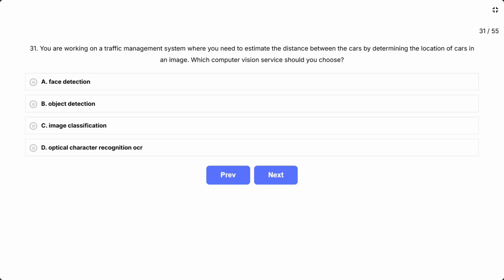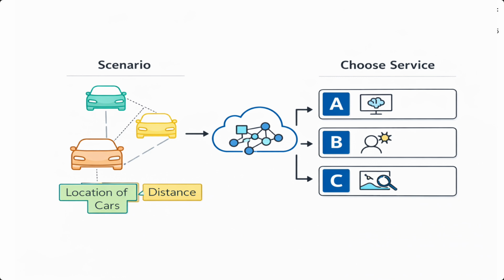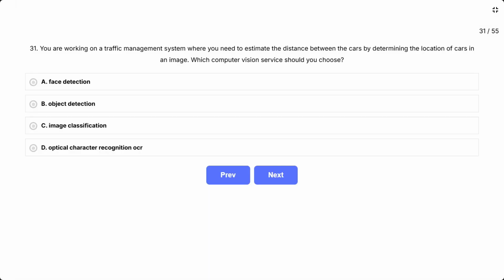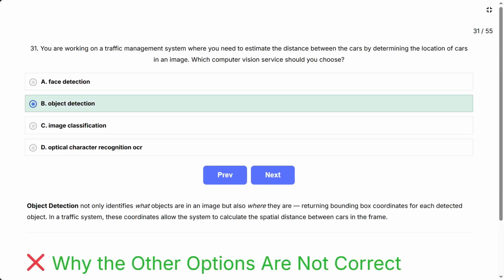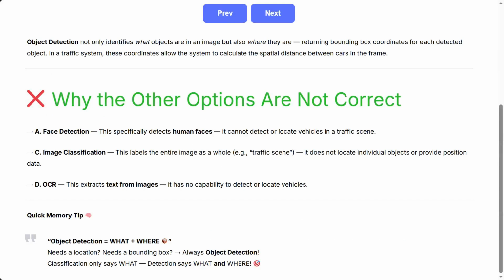This question asks you to match a real world computer vision scenario to the correct service. The key clues are location of cars and distance between cars. To calculate distance, you first need to know where each car is positioned in the image. The correct answer is B, object detection. Object detection not only identifies what objects are in an image, but also where they are, returning bounding box coordinates for each detected object. In a traffic system, these coordinates allow the system to calculate the spatial distance between cars in the frame.